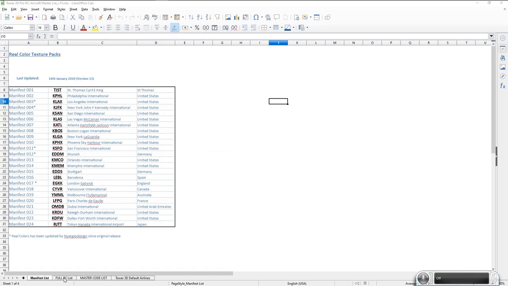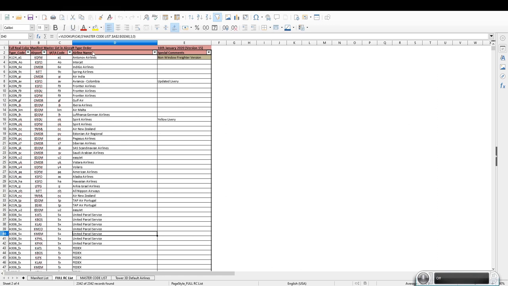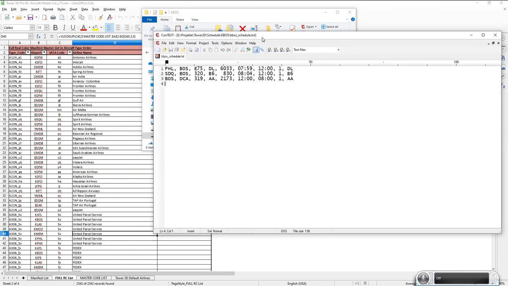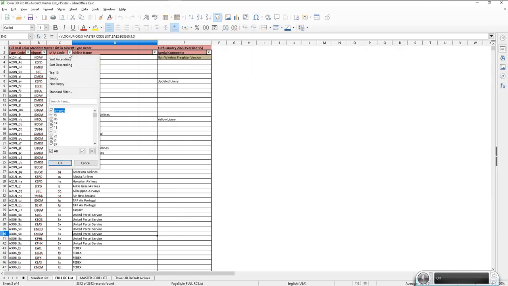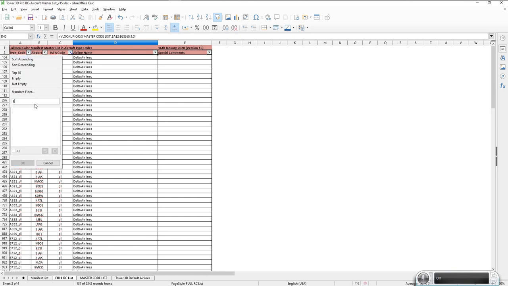We will use the second sheet, the full RC list, to search for liveries. And if you have a look in the schedule, we can see if there's a Delta livery for this aircraft model. So for the IATA code, we simply use DL for Delta. Click OK. And then we can search for an E1.